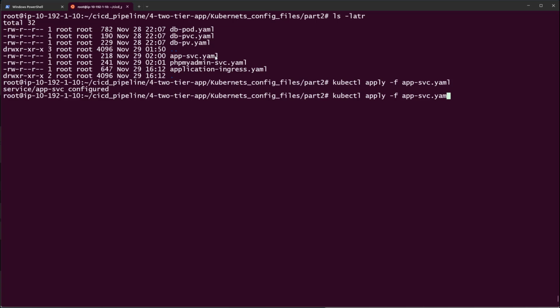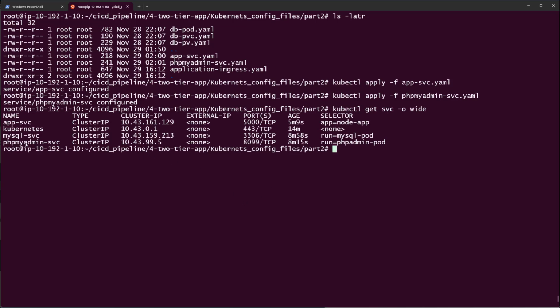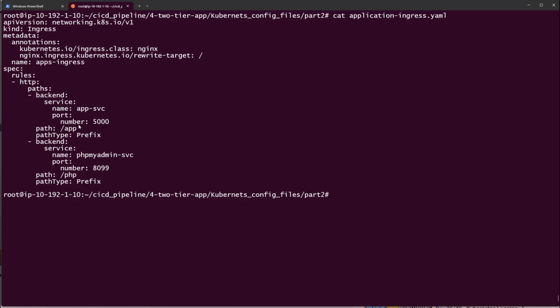And also for phpMyAdmin, it will go and update the existing service. So kubectl get svc -o wide. You see here this service and this service, both of them change to cluster IP. So far so good. So what we have to do now, we have to prepare the Ingress YAML file and deploy it. I assume my application is like a single service.